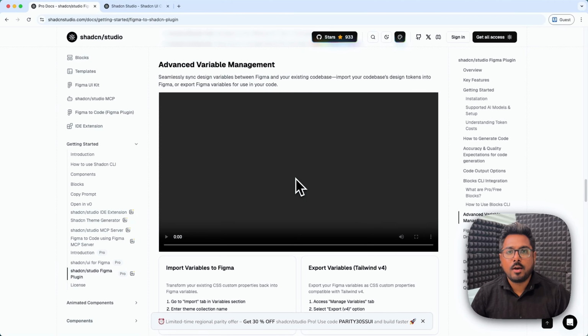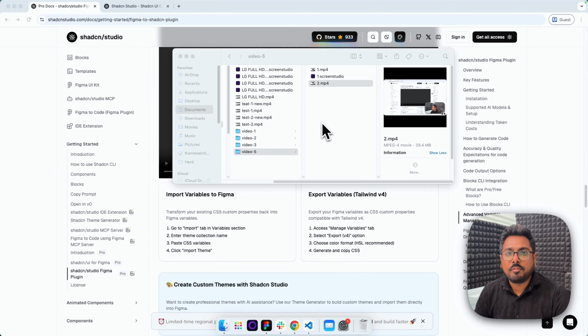In this video, we will learn how to manage advanced variables in Figma with the plugin: importing variables into a Figma file and exporting variables from a Figma file, making sure we create that kind of design system. The plugin supports both import and export functionality.